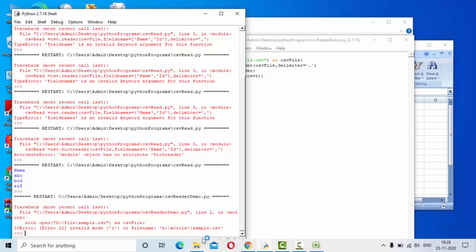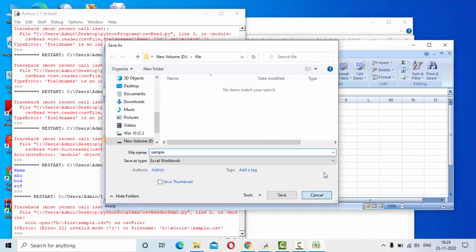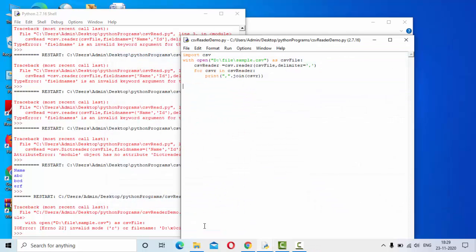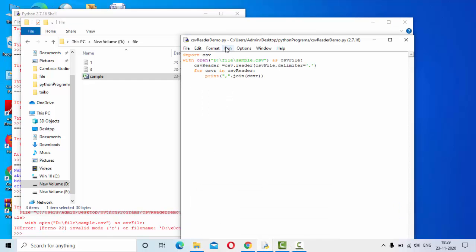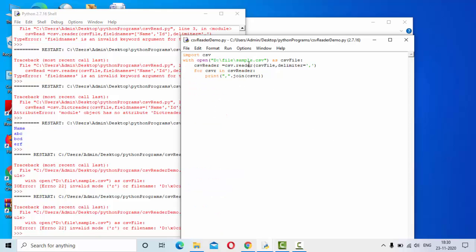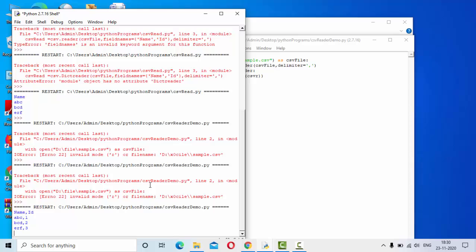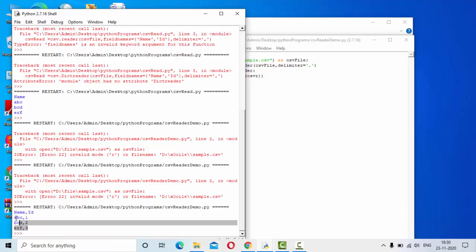Now if you see, okay, the file is in read mode because I have not closed it. The file is already open, so let me close this. Let me go here and refresh it. Now you could see the file is there. Now let me try to run this. Okay, let me give the entire path properly. Here I have given only one backslash, we need to give two backslashes. Now you could see we got the data.